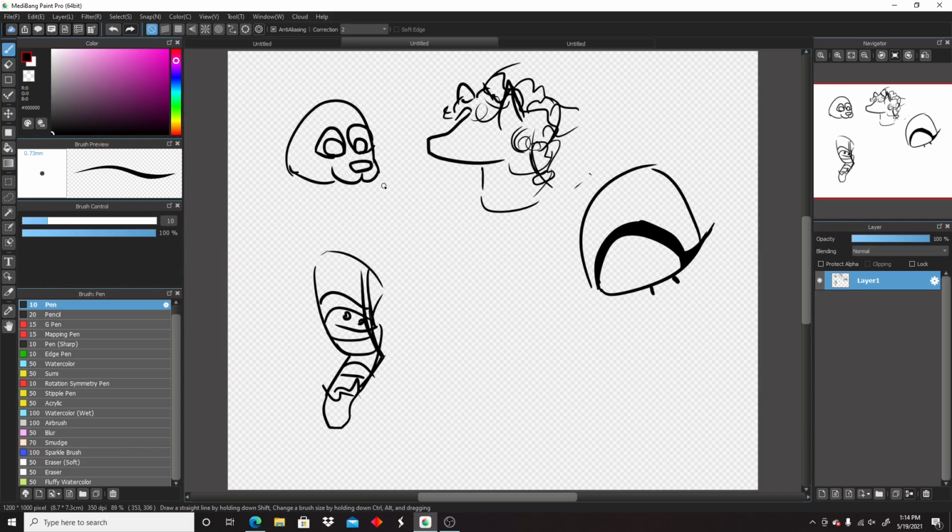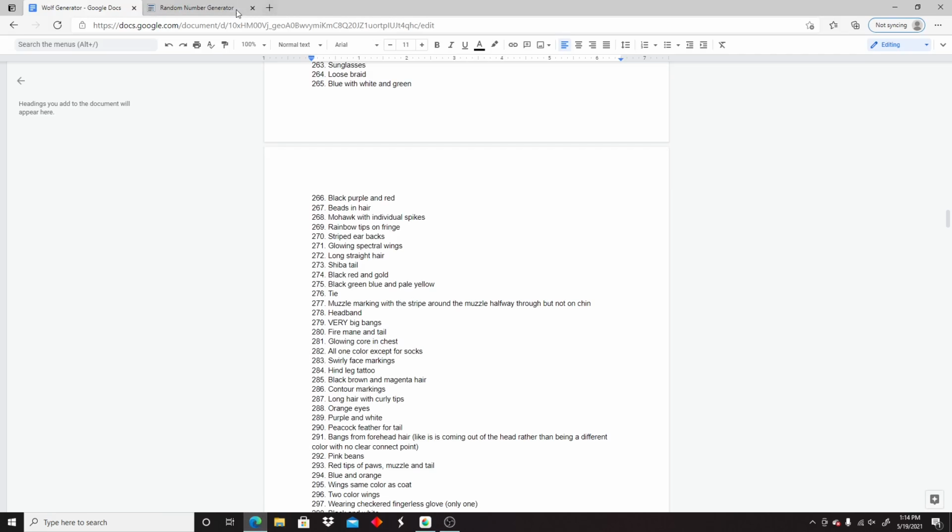So I'm probably going to look up some tattoo designs to use later. Maybe I'll find some wolf characters that already have tattoos, and try to use those as inspiration as well. But of course I'm not going to blatantly rip anything off.